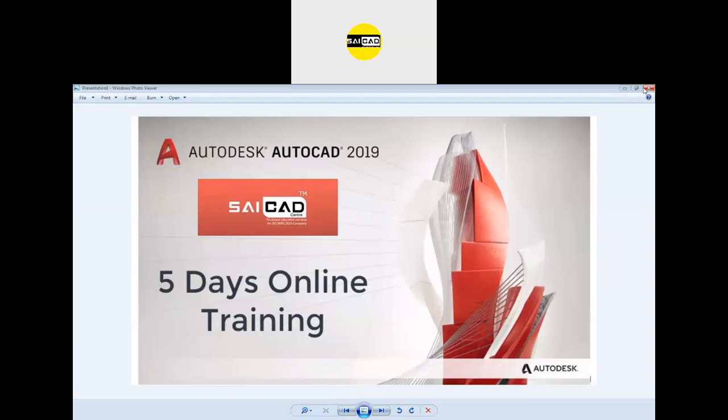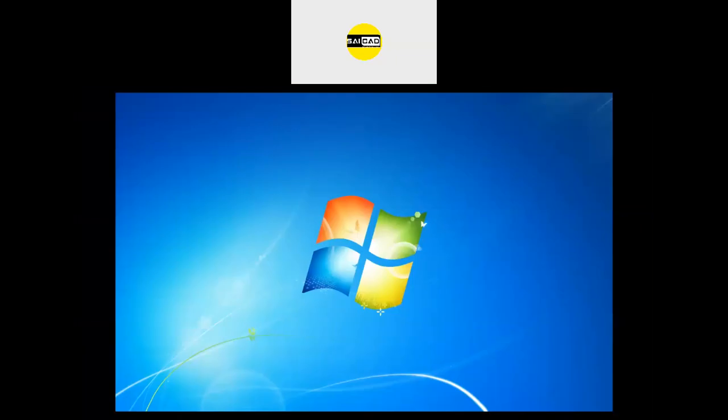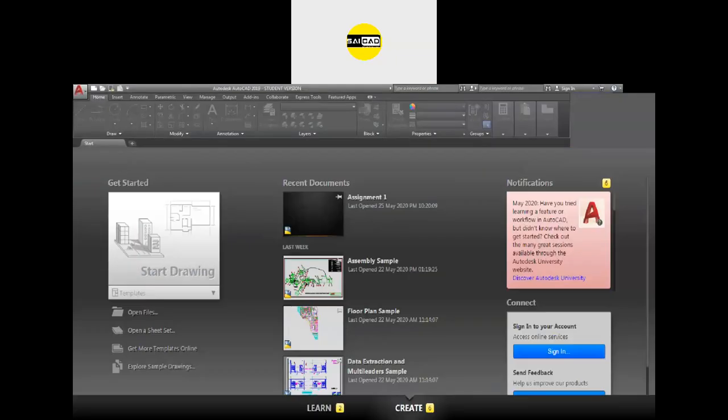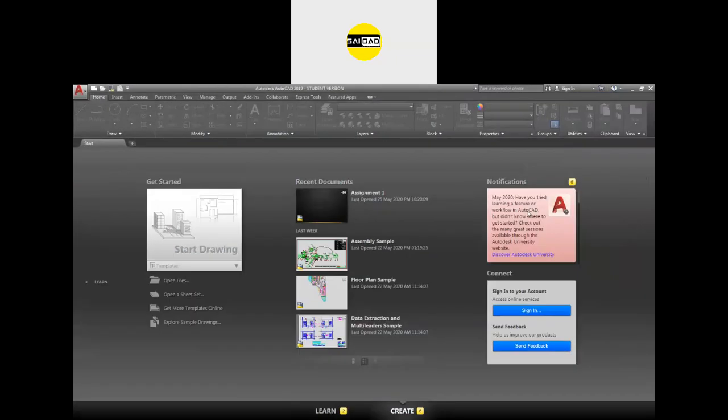So, going to start the software now. In this training, I am going to demonstrate on the 2019 version of AutoCAD. You can download any version. The commands will be similar in all the versions. Okay, so let's start. When you open the software, you will get this home screen.